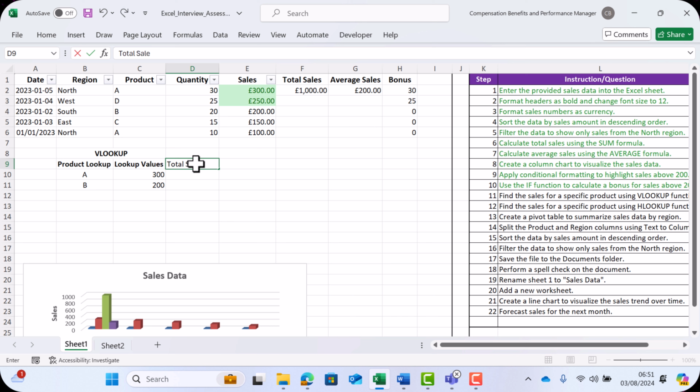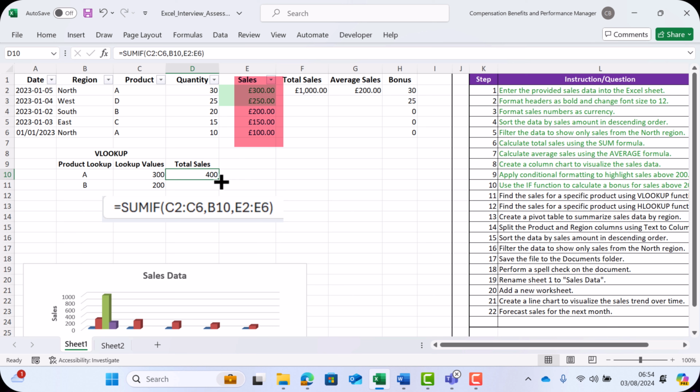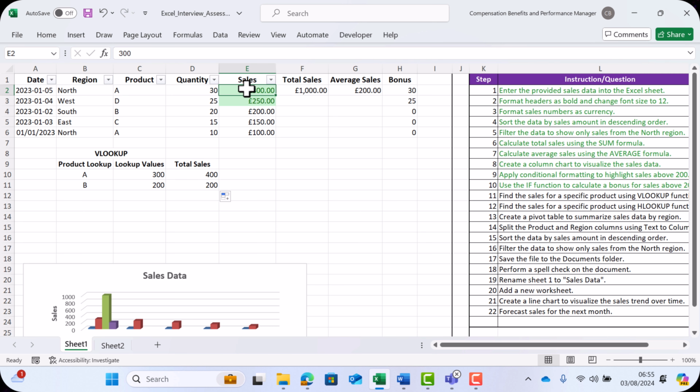So in cell D9, I will give it the header total sales. And in D10, I will type in this formula and press enter. This formula sums all sales values for the product A in the range E2 to E6. Drag the fill handle to have the formula applied to the other product. For product B, we have a total of 200 because we only have it appearing once. Whereas for product A, we have a total of 400 because we have it appearing here and here. The total of the sales values should give us 400. So let's mark the step for that as completed.